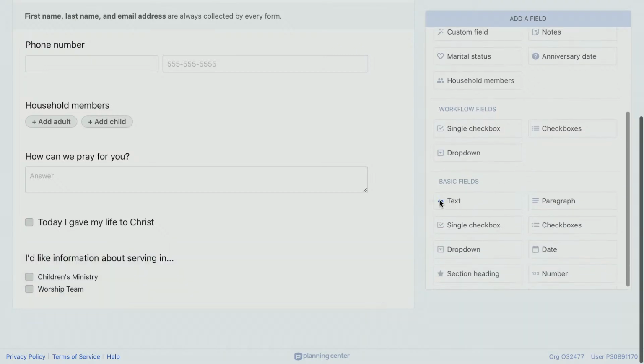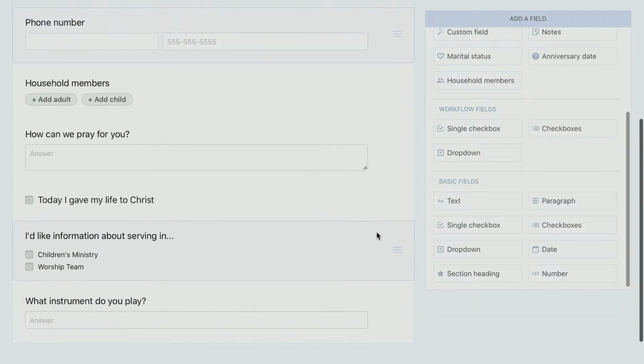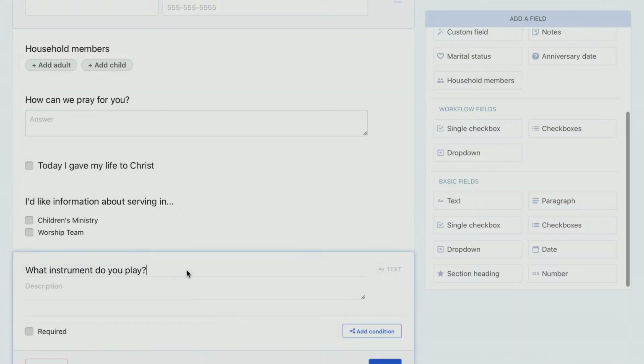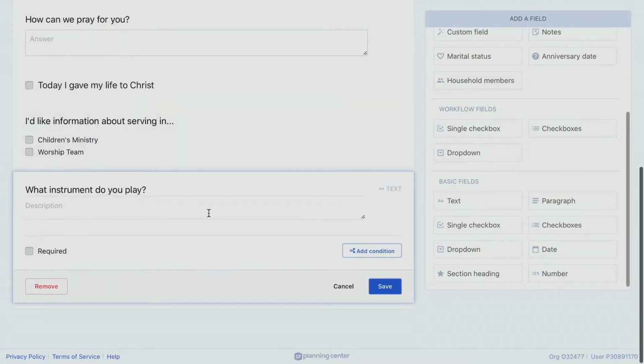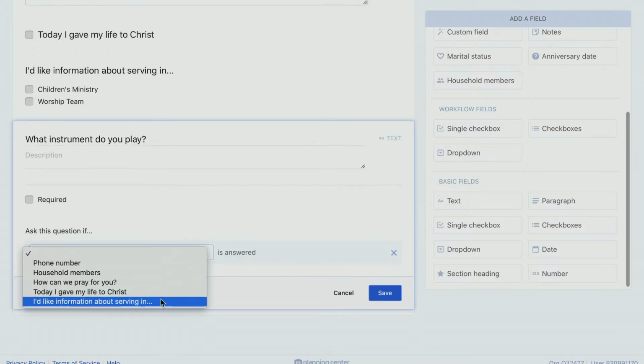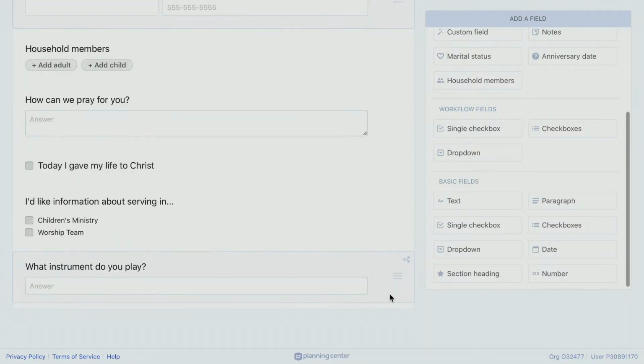Now, if they do want to be on the worship team, I want to know, what instrument do you play? That's a super useful question if they're volunteering for the worship team. Kind of weird to ask if they're just dropping in a prayer request, right? Or they're first-time visitors telling you about their kids' birthdays and allergies, and then you ask them what instrument they play. We don't want to ask that unless they have checked that they'd like information about serving on the worship team. So I'm going to add a condition to this field. Ask this question if "I'd like information about serving in" is answered as worship team. Save. Ta-da. And that's it.